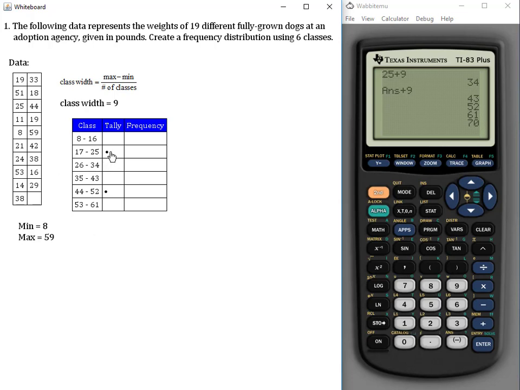25 is here in the second class. 11 is in the very first class. 8's also in the first class. 21 is in the second class. 24 is there as well. 53 is in the last class. Then 14. And I'm just going to keep plugging these values in where they fit into the data ranges until I get finished with them all.